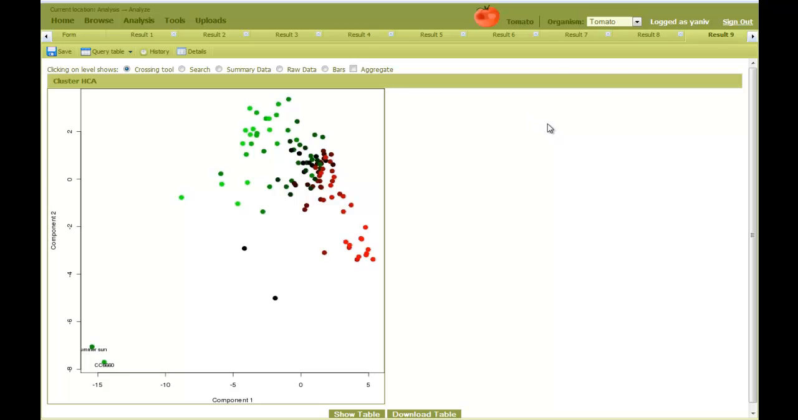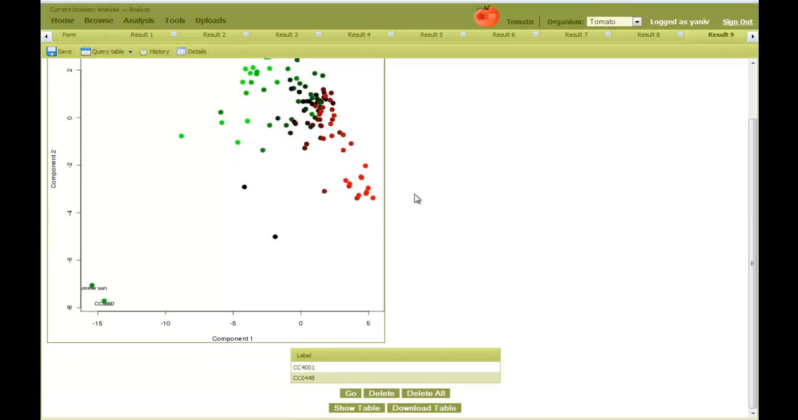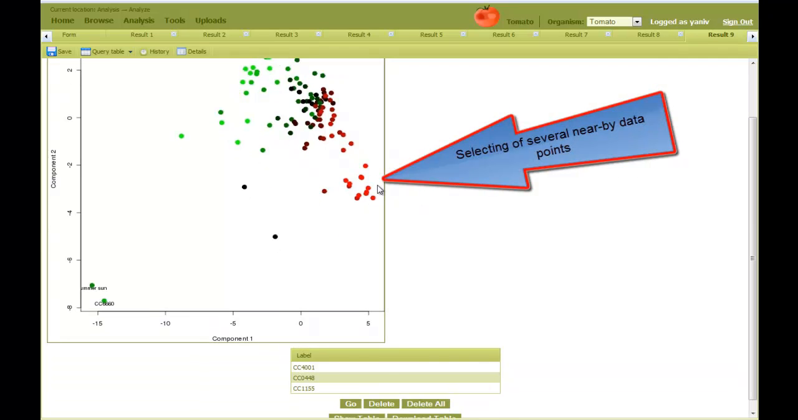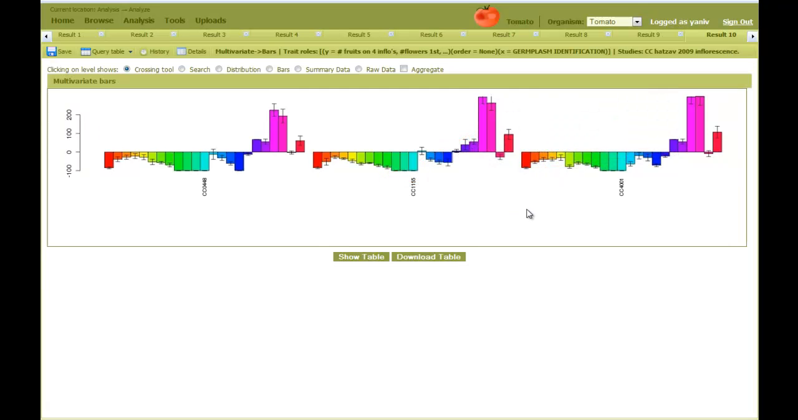To visualize this, I can select several nearby points from the figure and depict their traits value. Let's select this one. They're put in the table below, and then go. And this is how it looks.